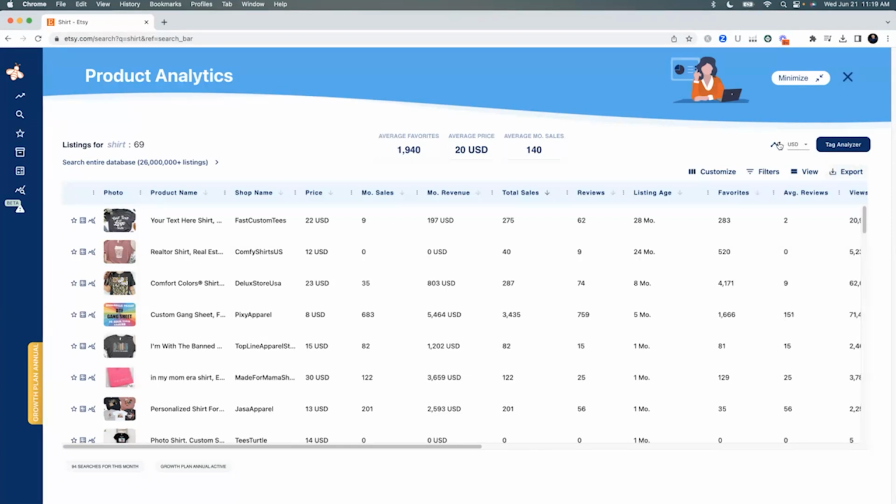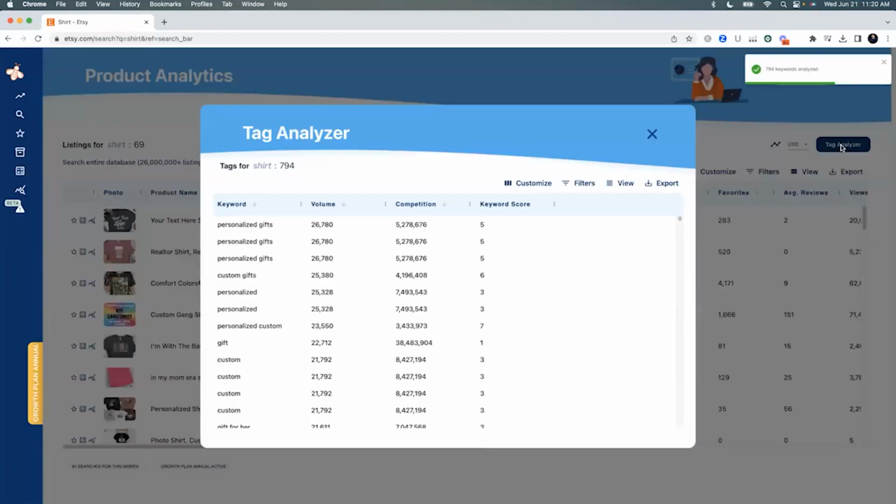Now, another thing is Tag Analyzer. So go ahead and click on Tag Analyzer for me. Okay, and now all of a sudden you saw the tags for shirt. EverBee just extracted every single tag from all 69 listings. We put it into a table for you. Okay, so you'll see personalized gifts. We're going to see some duplicates in here. EverBee will remove these eventually, but we haven't done it yet.